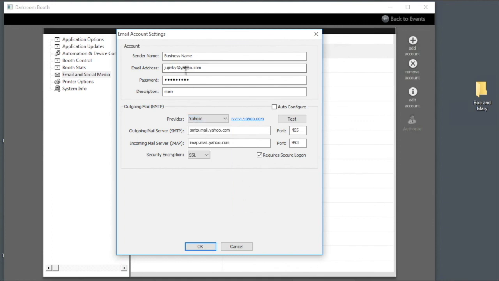If it ends in that service's domain name, in this case Yahoo, what's going to happen is, with this checked, it's going to automatically fill in this information here. This is built into Darkroom. All the big providers have the same information, so Darkroom just puts that in there to make it easier. If this was Gmail, provider would switch to Gmail, and there'd be Gmail's information in here.